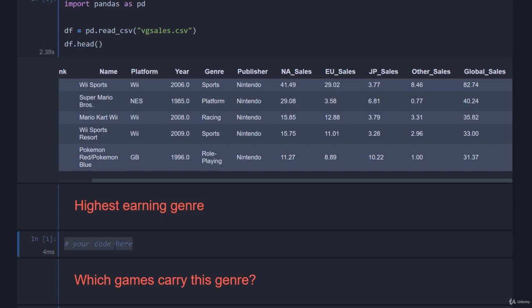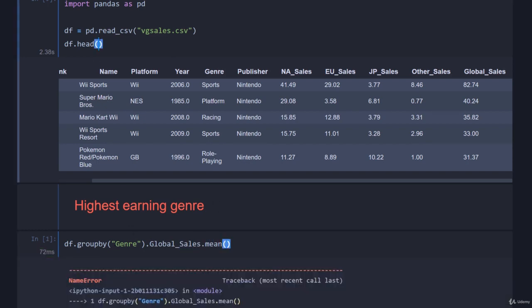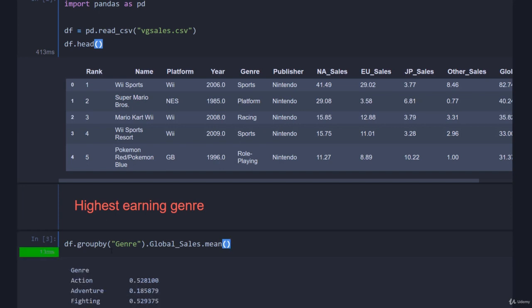So let us take our data frame here, and then simply call group by, and then put in, as you guessed it, genre, and then we're going to look at the global underscore sales, and I'm just going to take the mean. Obviously, you could also take the sum. Oh, wow, every time, literally every time.